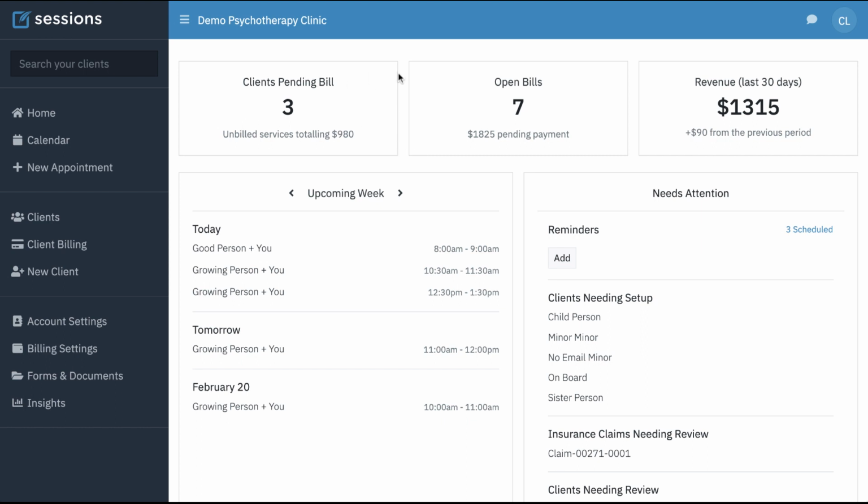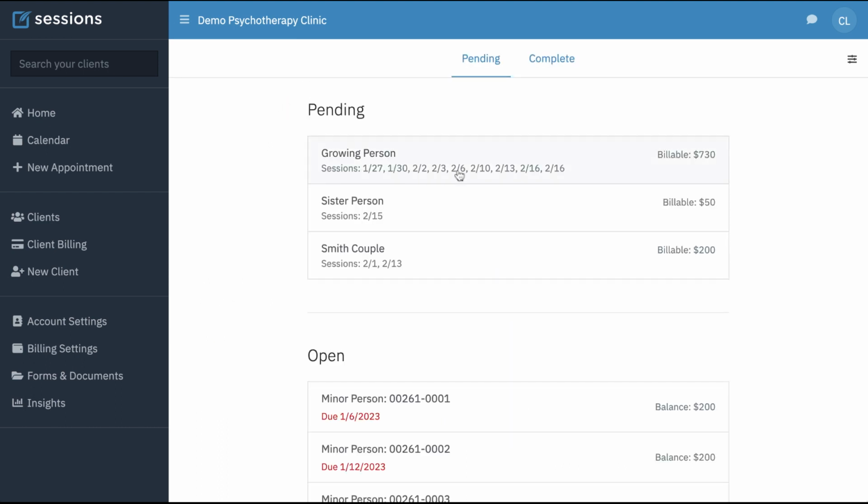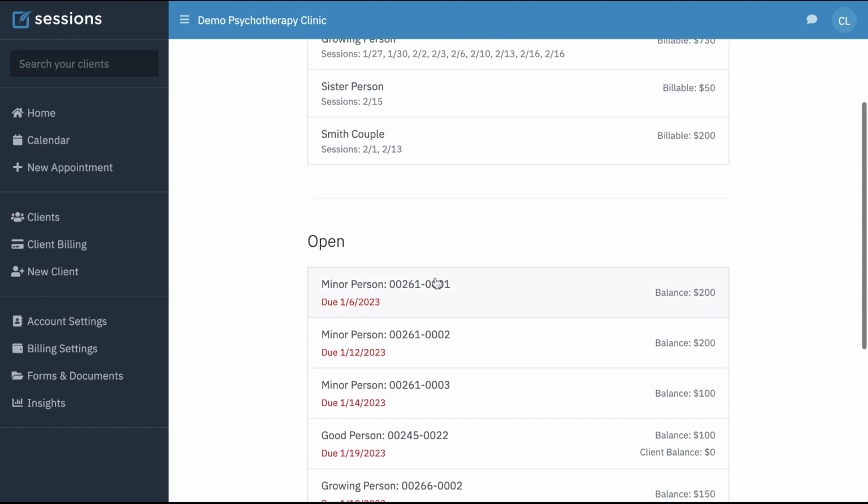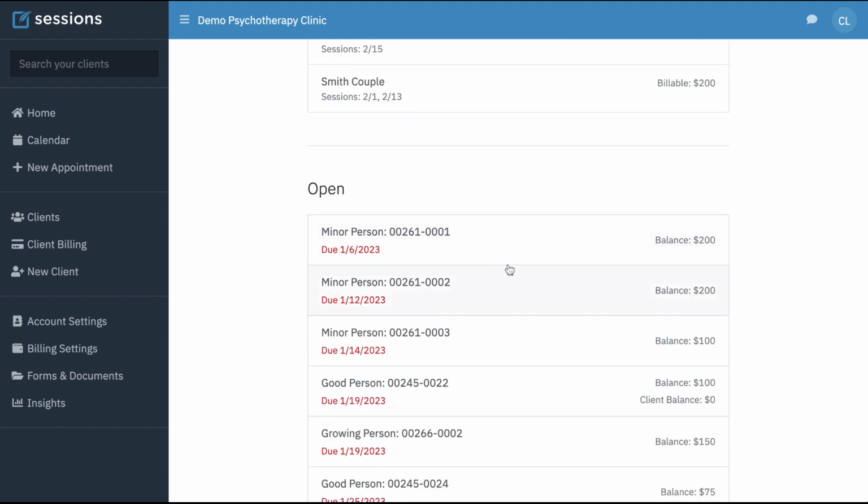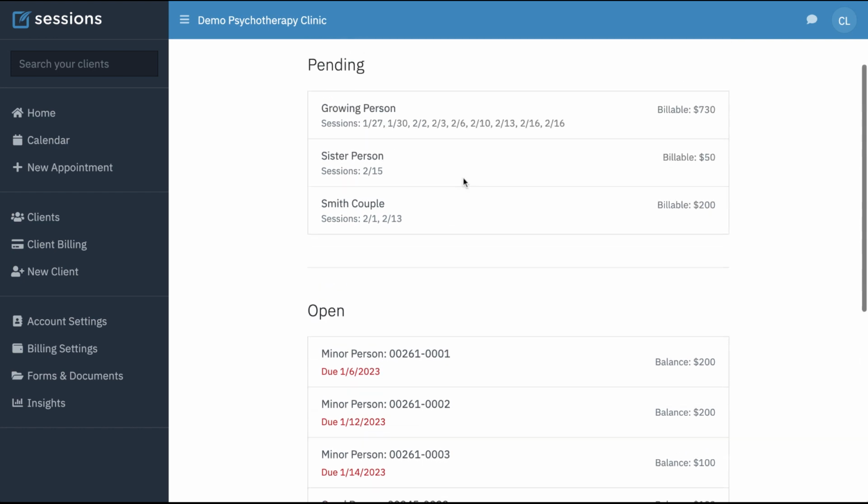On the homepage, you'll see two panels up here for clients' pending bill and open bills. Basically, there's two main statuses for bills where they're pending or open, and then the last status is complete. A pending bill basically means you've provided services for a client, but a bill hasn't been created yet to get paid for those services. Open bills, those are bills that have been created, but there's still a balance on them.